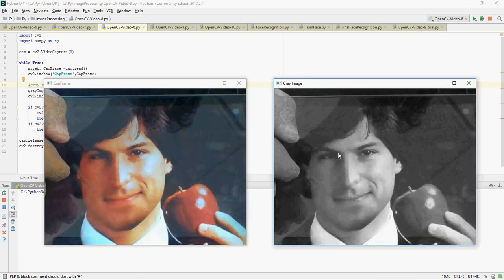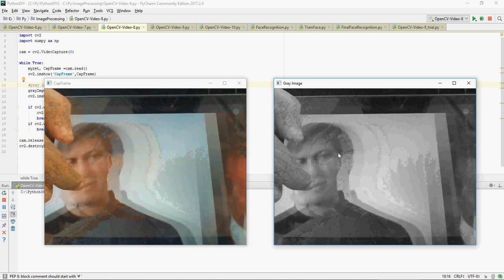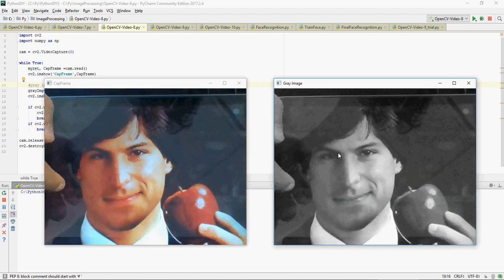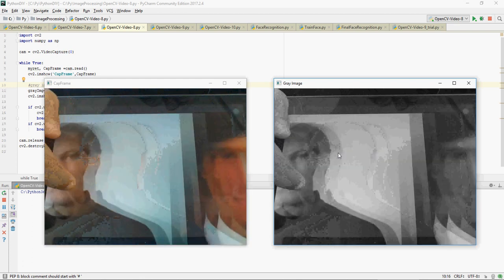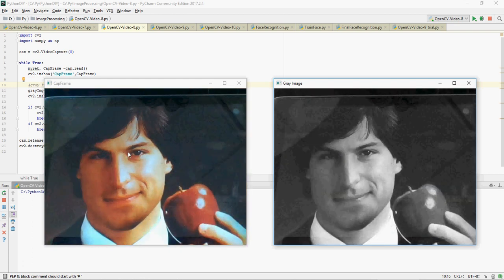So you can see that you have a gray image and the other one is the color image here. So the color and the gray image.